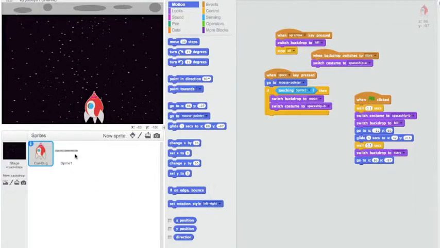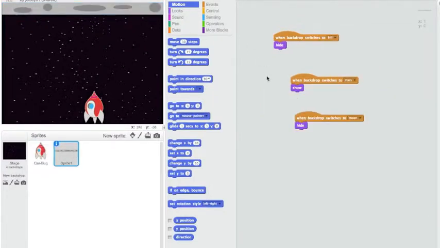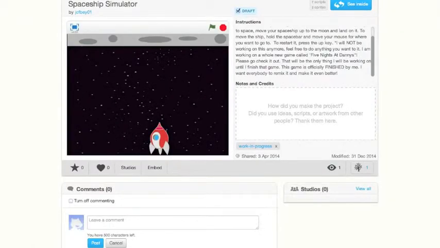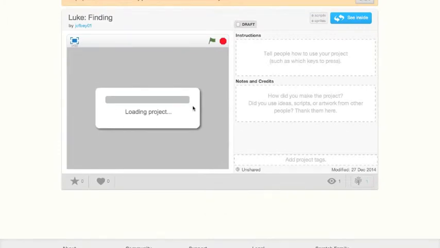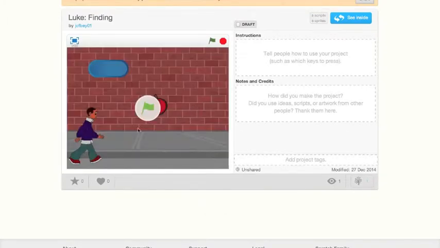Okay, and this is when backdrop switches to hills, hide. When stars show, when it switches to moon, hide, because it is the moon. So that's another one I had. Go back to Mischief. We look at the Luke finding. Oh, this one I actually did not finish, nor do I care to actually finish it. This has not been shown to anybody because I don't want it to be.